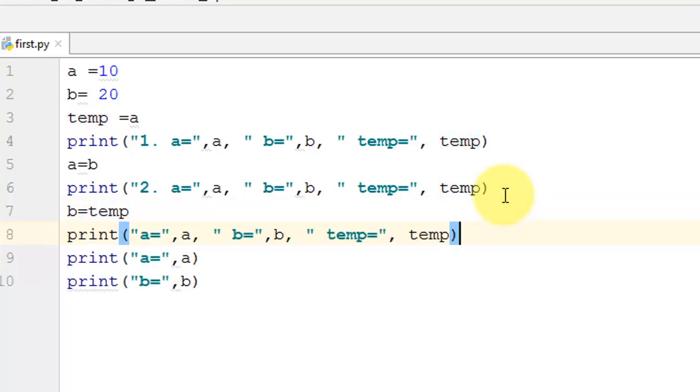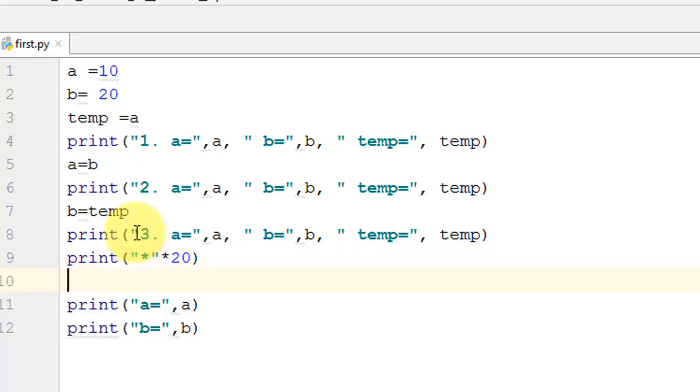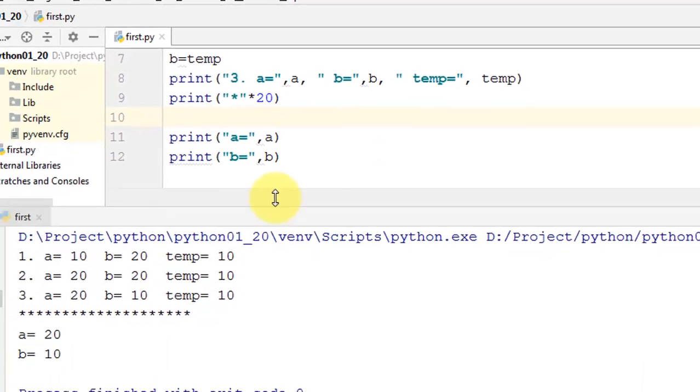If I try to print this, now you will see, at the end, let's print an asterisk multiplied by 20. This will separate my output. Now if I execute this program, let's increase the size of the output window.